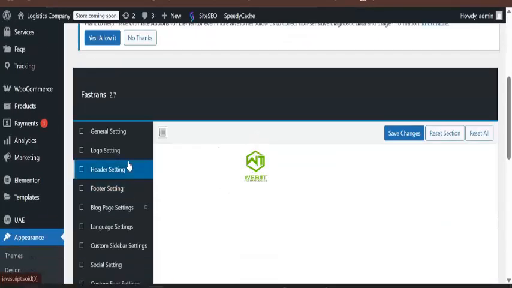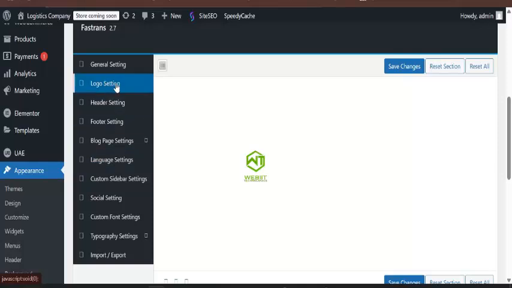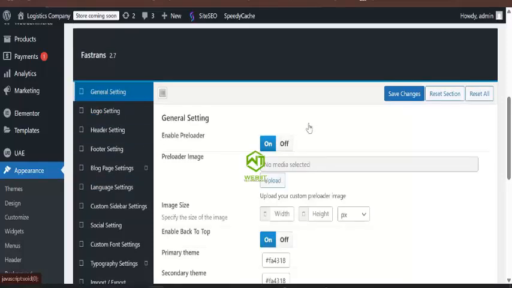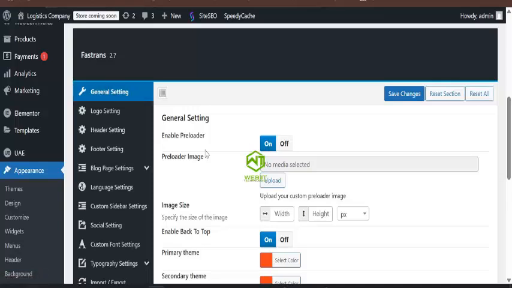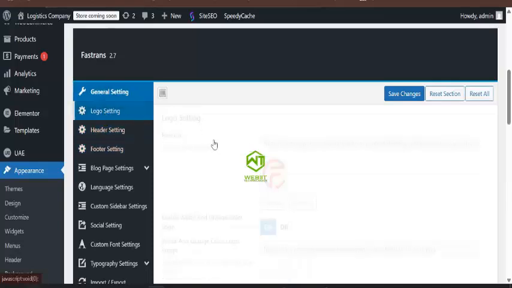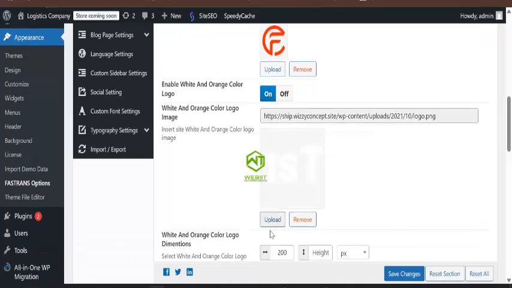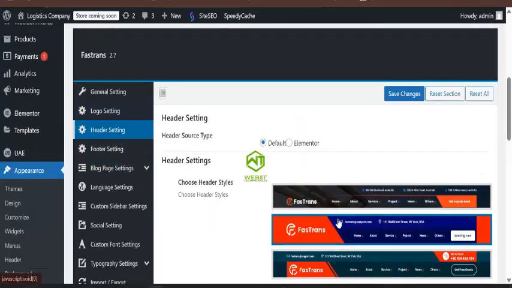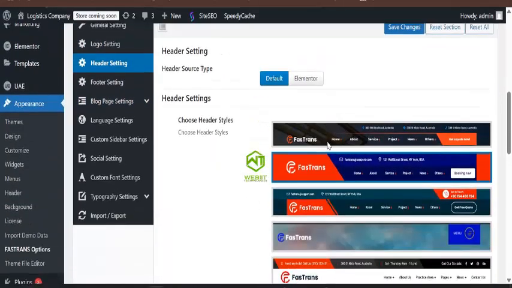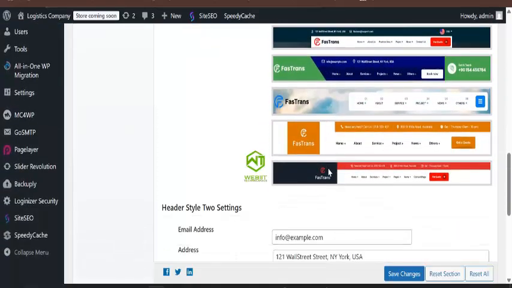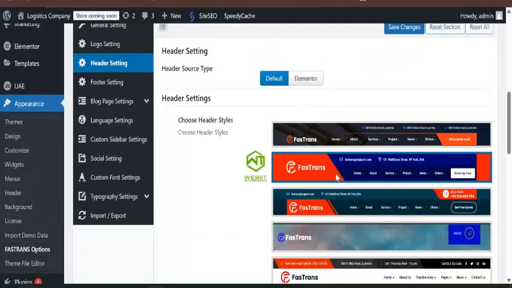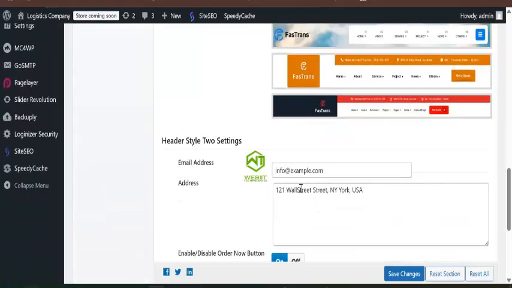So just come there. If you want to change the logo, you can see logo settings there. You can change your logo. If you want to change the header, you can see different types of header. The one we are working with is this one. Then you can change the name.